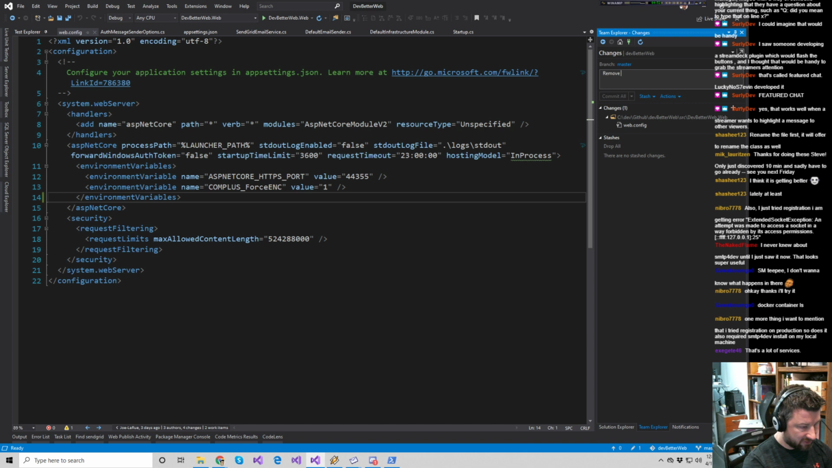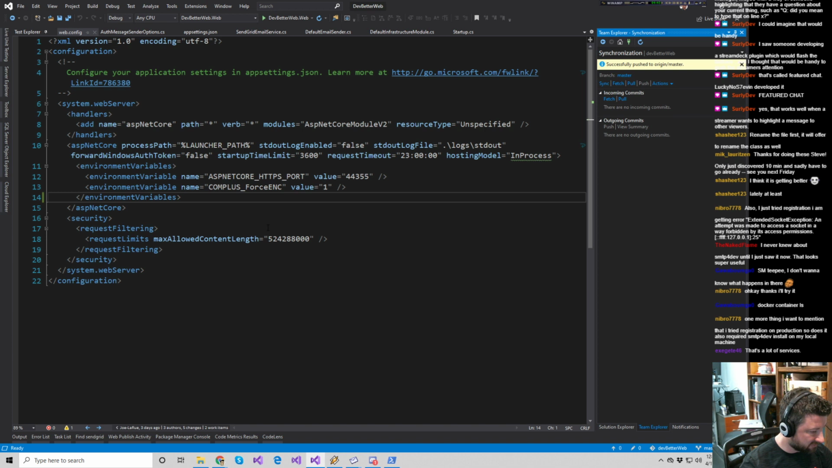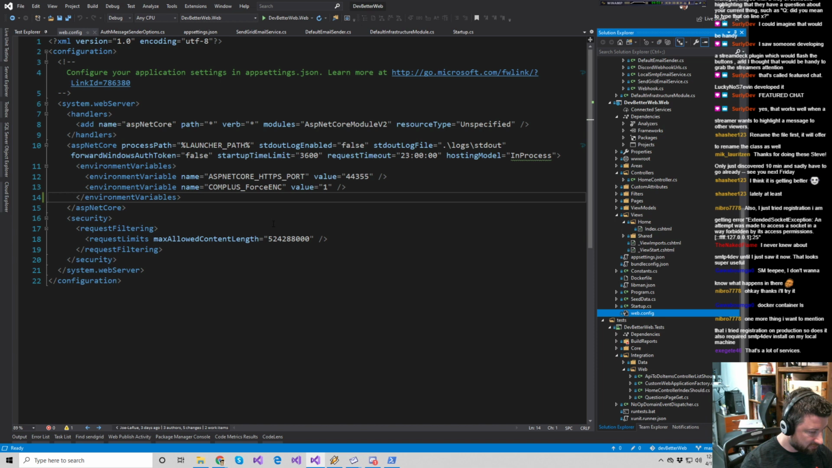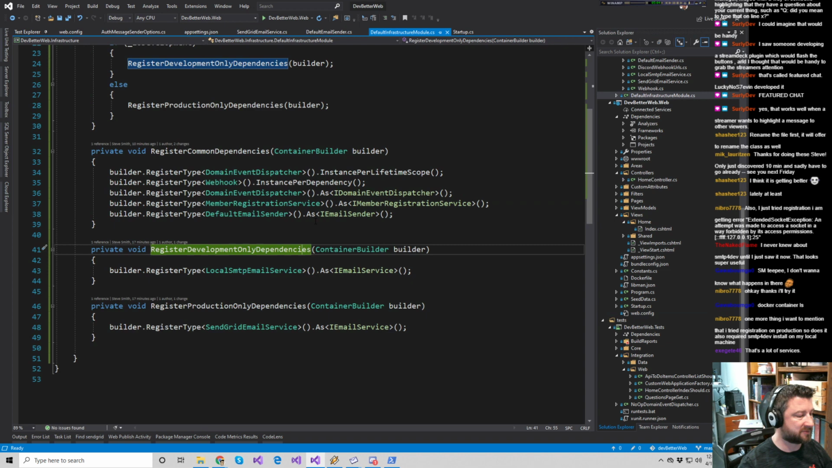Remove environment equals development again. I did this before. Sync, push. I really don't want any web config stuff at all, right? I don't care if it's running IIS. So I may just delete this whole thing, though that'll probably break stuff. Alright, so now we're waiting for it to build again. Meanwhile, let's go look and see if it's possibly anything else.